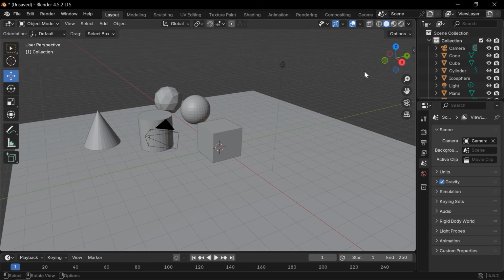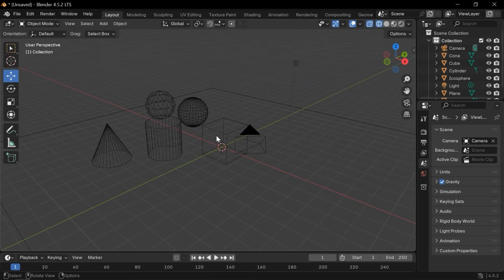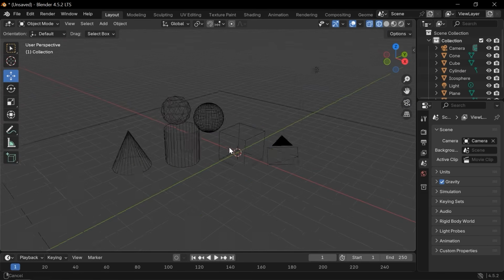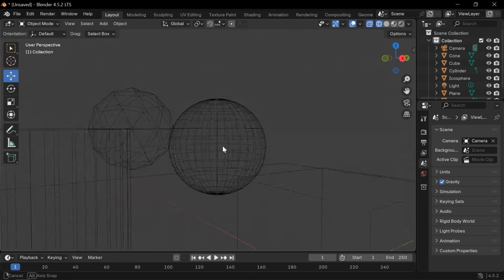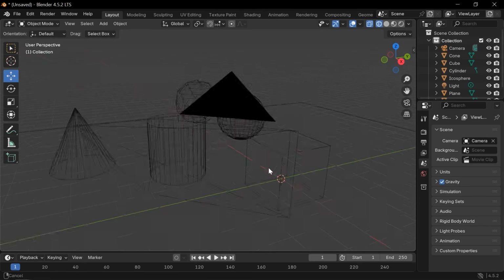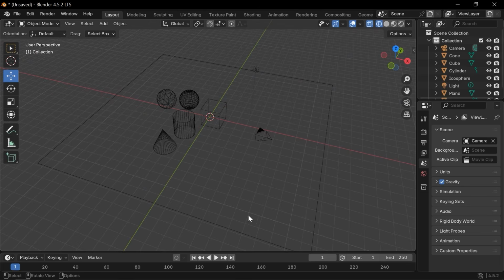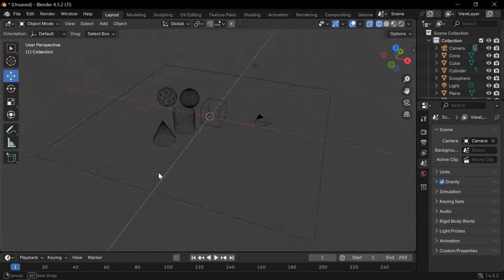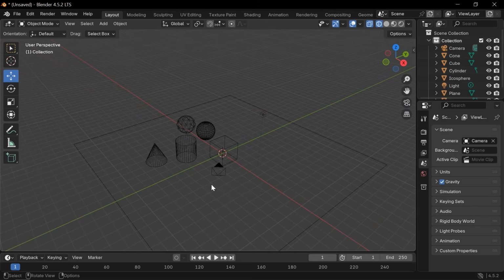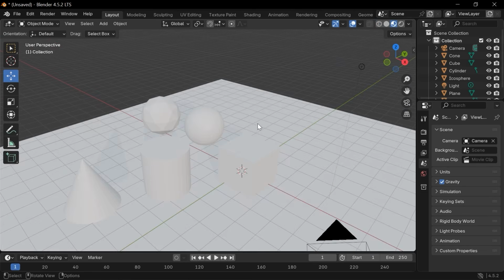Also, we have another view which we can select from here. This is the wireframe view. We can see the edges, vertices and points of every object. Here you can see the complexity of the UV sphere and also this and this. And as I said in the previous part, the plane object is the lightest 3D model in Blender and actually in all 3D software. This is the material view that I explained.